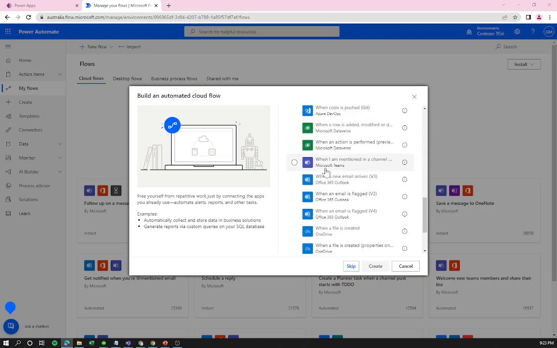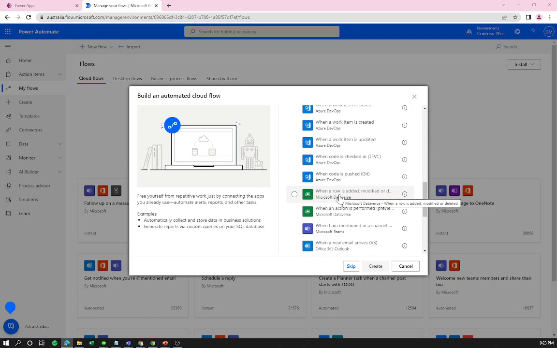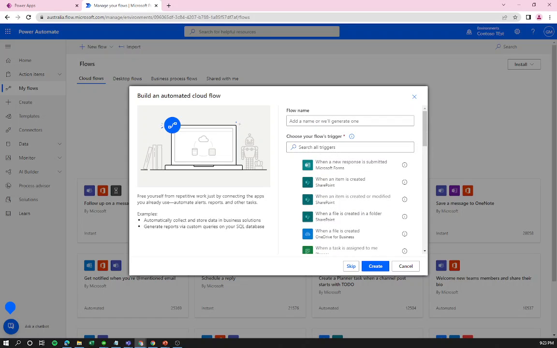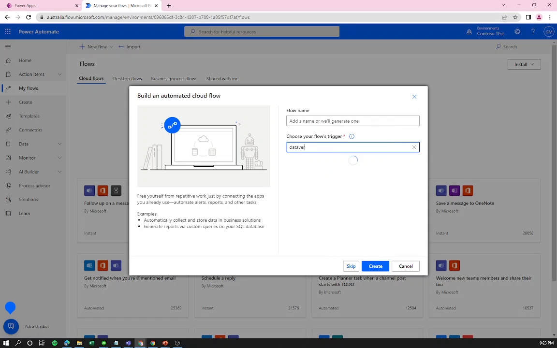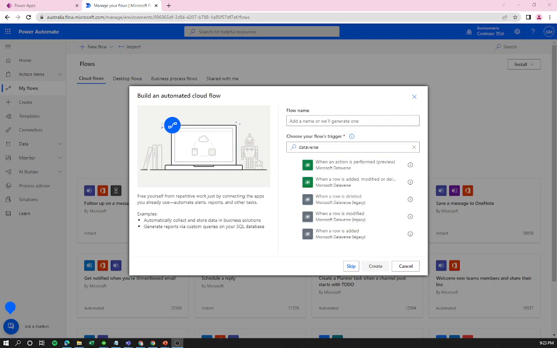In this case, what we're gonna do is go with Dataverse, because we need the action to happen when a row is added, modified, or deleted. So I'm gonna select that. You can also search here Dataverse, and that will give you all the options. So I'm gonna select this one, and then I'm gonna name this flow new device approval request.